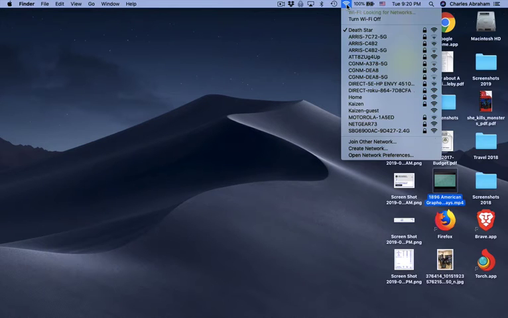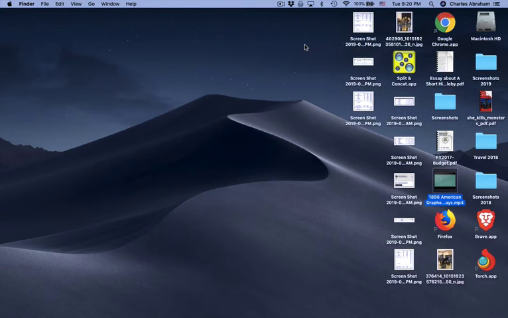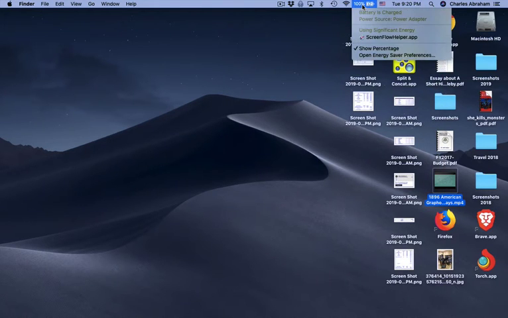Everybody knows what this is. This is your Wi-Fi connection, and you can tell that there are a lot of options. I'm connected to my own, I'm at home, so I'm connected to my own network here called Death Star, of course. Those that know me know that everything I do has something to do with Star Wars. This is battery. One of the things that it does do here, as you can tell, it says using significant energy, and it says ScreenFlow helper.app, and that is what I'm using to record with right now.